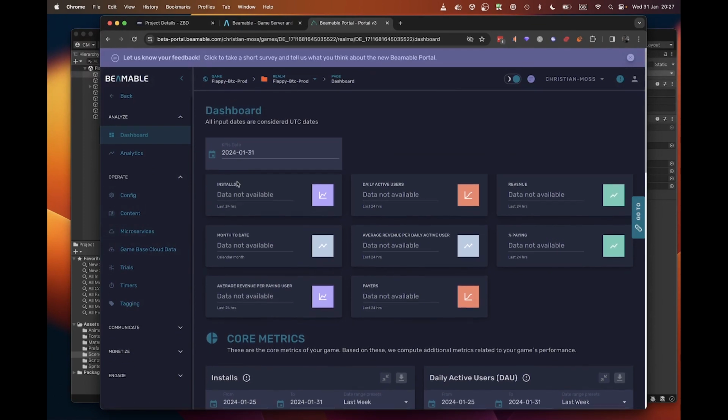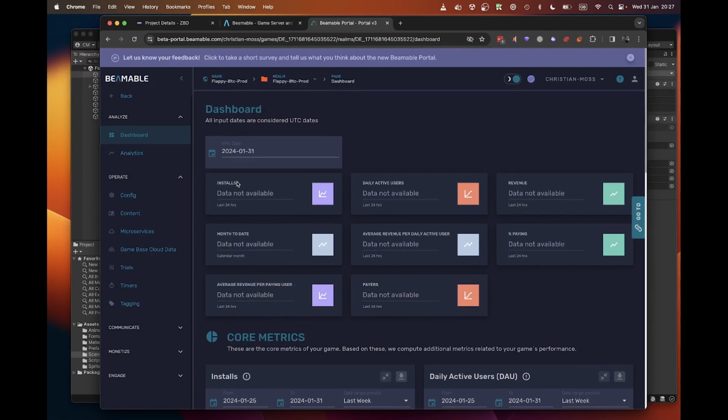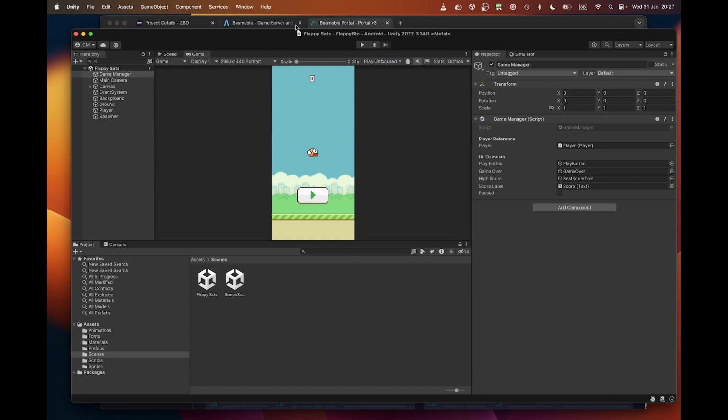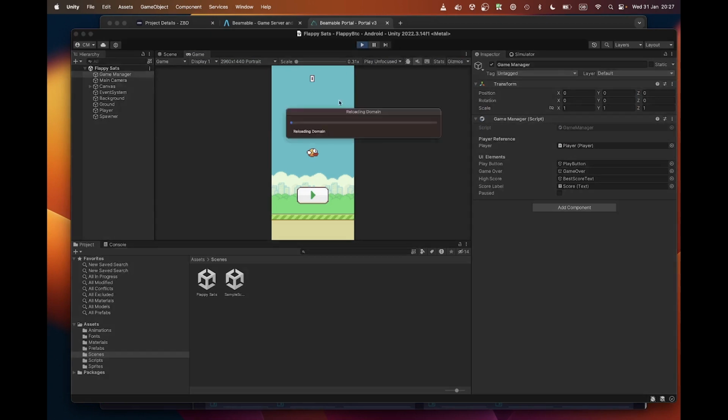But this will make a little bit more sense once we actually import the ZBD template code into our project. So let's head over to our project. We also need to install the Beamable SDK in Unity. So this is a project. It's kind of a Flappy Bird clone.